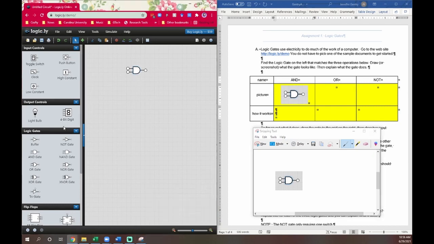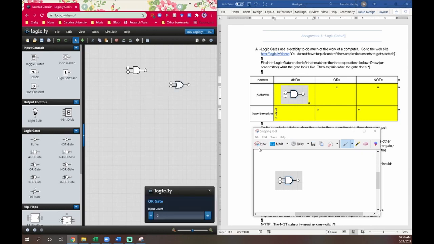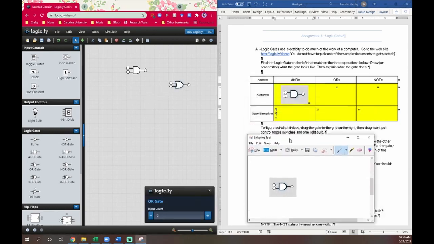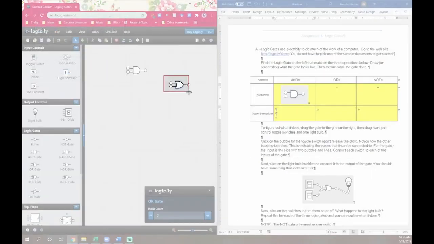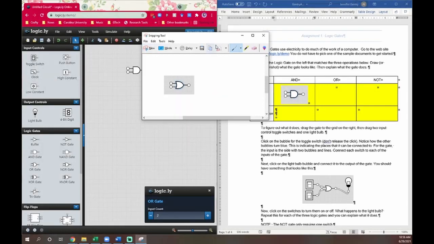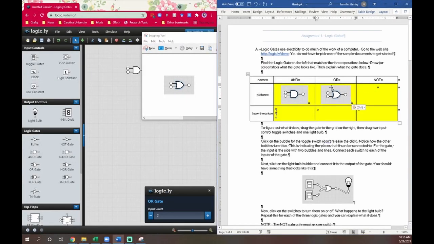So I've got my AND, let's look for my OR. So here's my OR gate. Let's go ahead and pull that one over. Let's take a snippet. My snipping tool is still on my desktop, so I'm just going to go ahead and click New. And again, click around the one I want, hit the Copy button, come over to my Word, hit Paste. Control V.